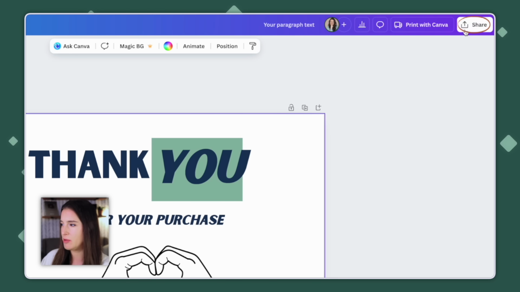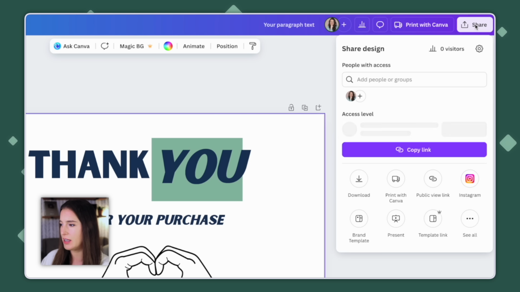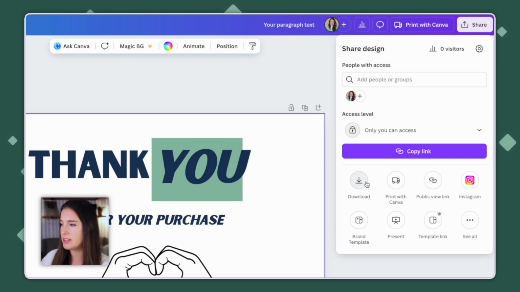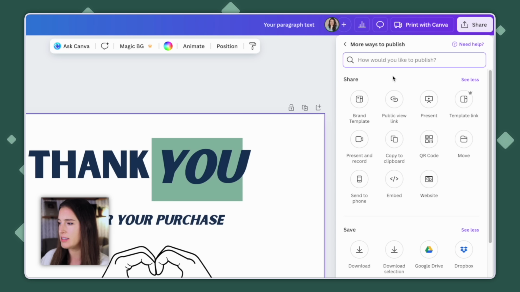So then I would come up to my share box in the top right again, but instead of clicking download this time, I'm going to generate my unique Canva template link. That's what I'm actually going to be selling to my customer. So it's not an actual file I'm selling, it's the link to access this template. So to do that, I can click see all and then come here where it says template link. Now you'll notice this has a little crown symbol again, which means that only Canva Pro users have the ability to generate a template link like this.